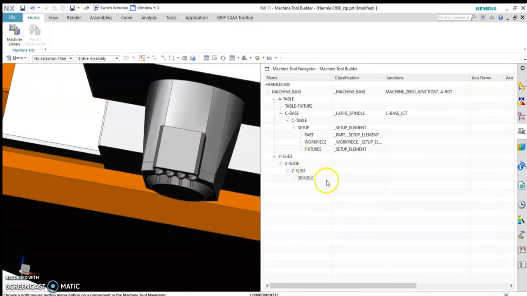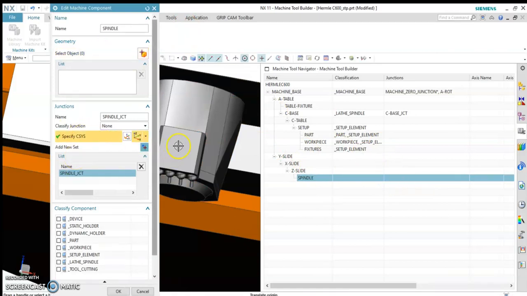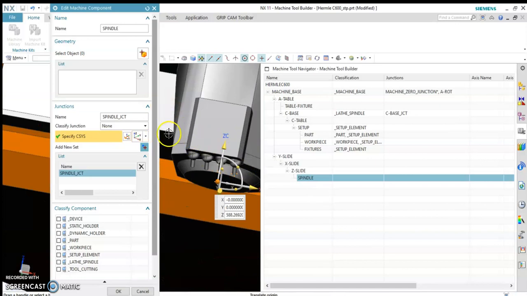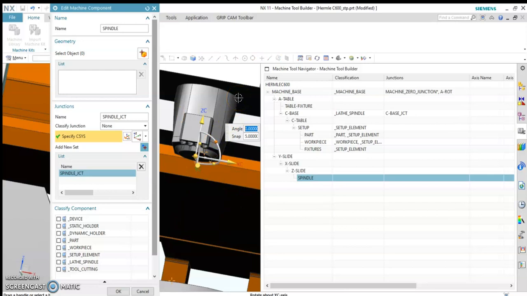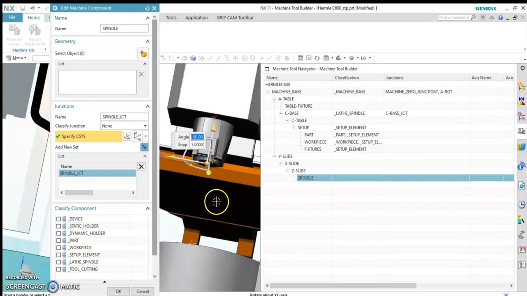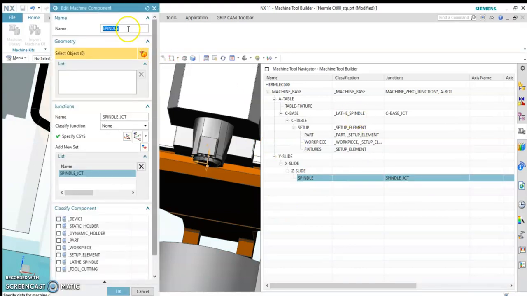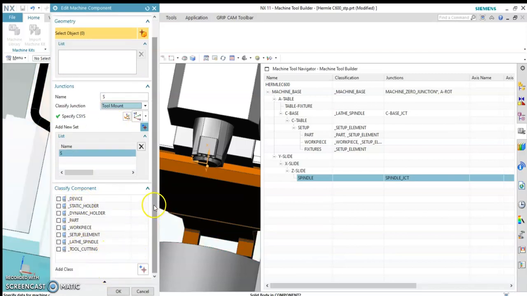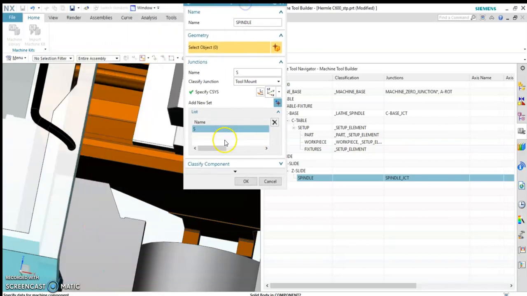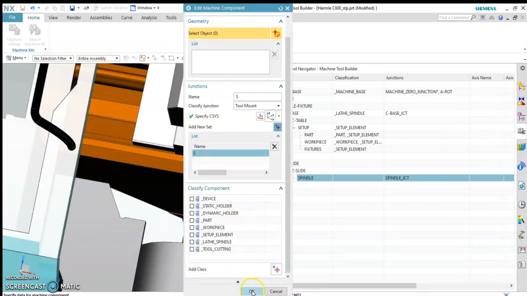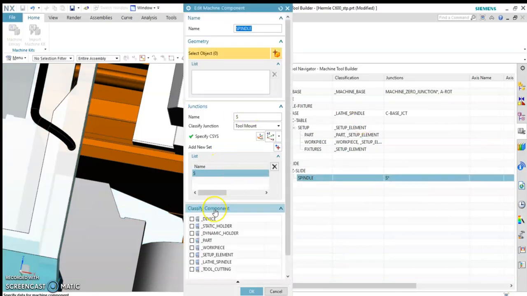Once you put the axis, we need to define the junction. Always when you're defining your spindle mount junction, the X is going to face inside the spindle. So let's give it minus 90. Once you classify it as a tool mount, let's call it a spindle. You would define the junction. Let's pick it up. Let's classify this one as a tool mount. Select as a device.